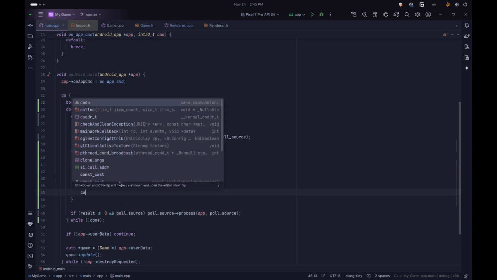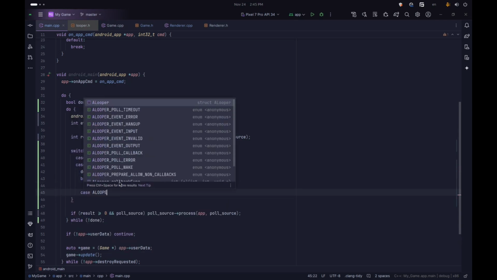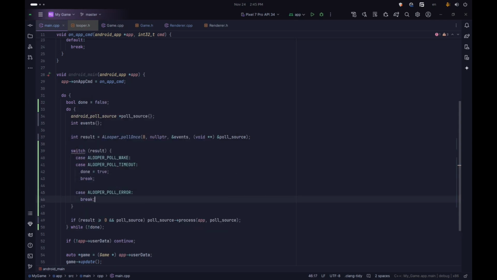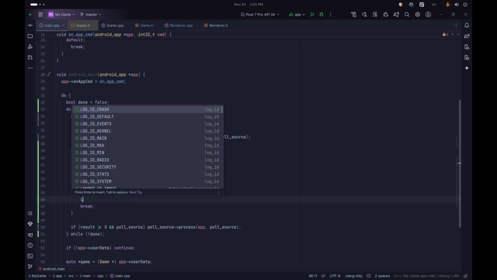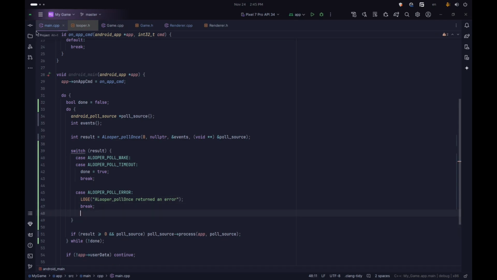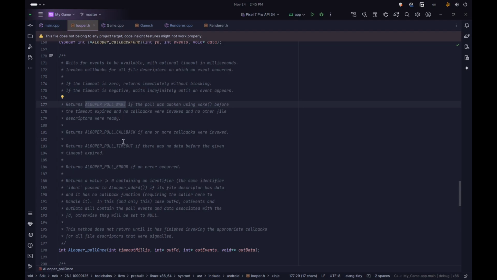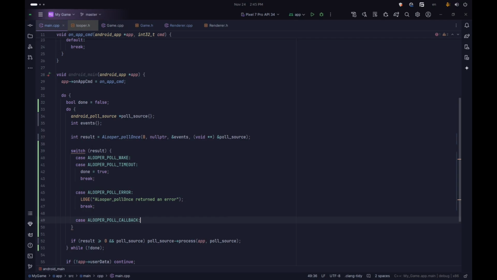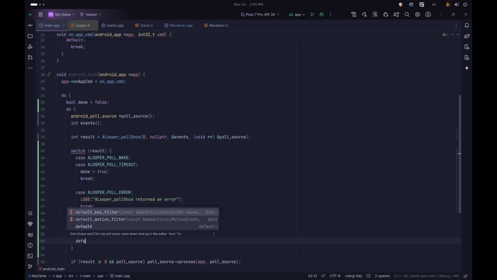The next thing we are going to do is ALOOPER_POLL_ERROR, and that just means that an error occurred. So we can just log something to the screen. We can say LOGE, for example, to log an error, and we can say ALooper_pollOnce returned an error, like that. And the other case is that if you go ahead and look at the documentation, you can see that we have got callback here. If a callback was invoked, we don't really care about that, so we are going to just do nothing if a callback was invoked.